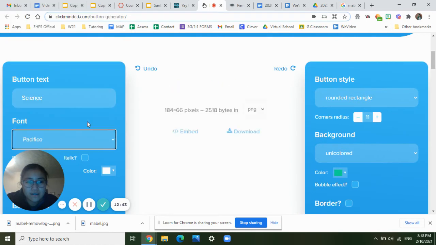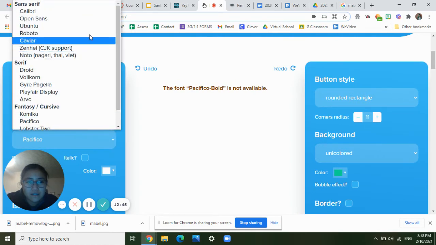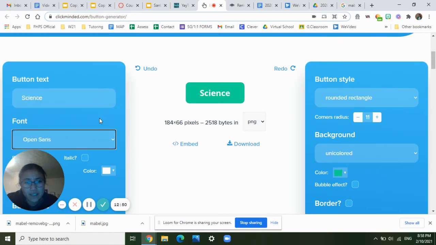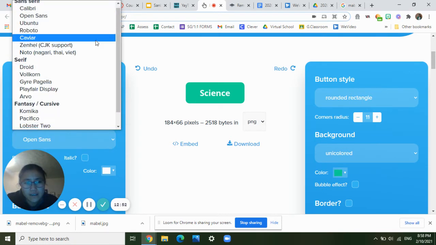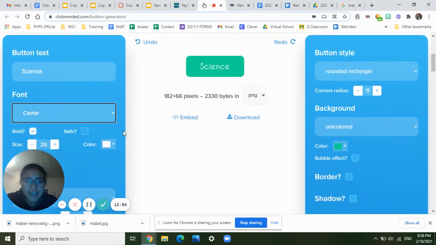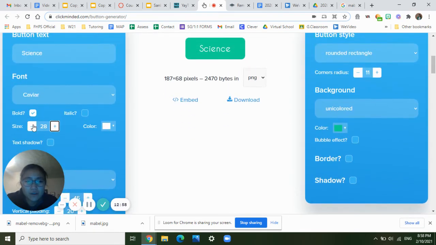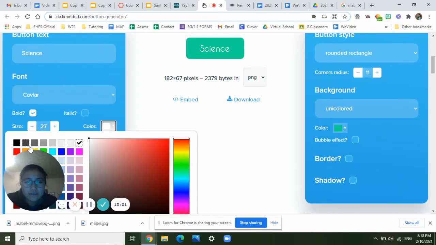Let's see. Okay, there's a font. What do we like? Do we like this font? Do we like this font? Ooh, that's kind of nice. And you can choose if you want it bold. You can change the size, make it bigger or smaller, change the color.